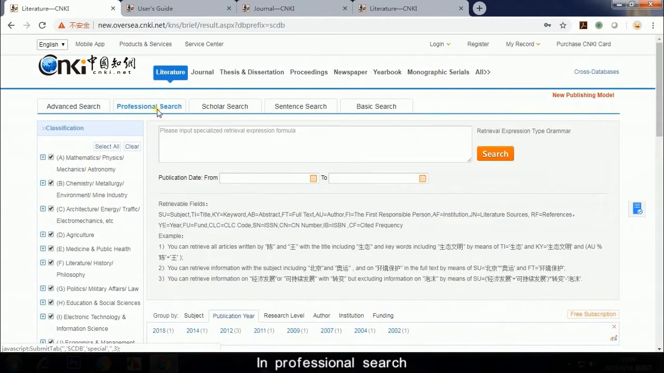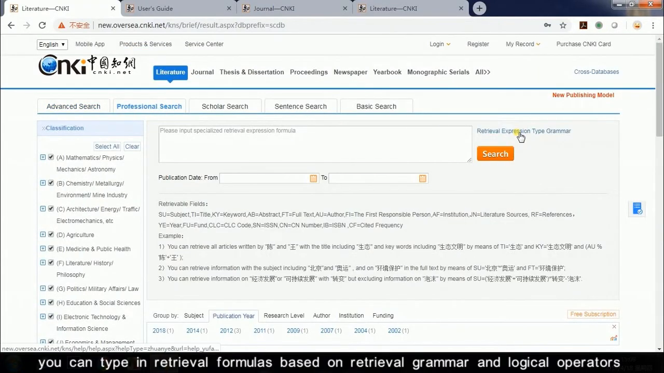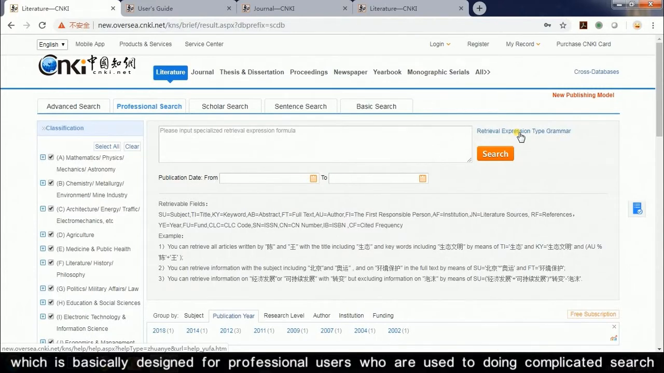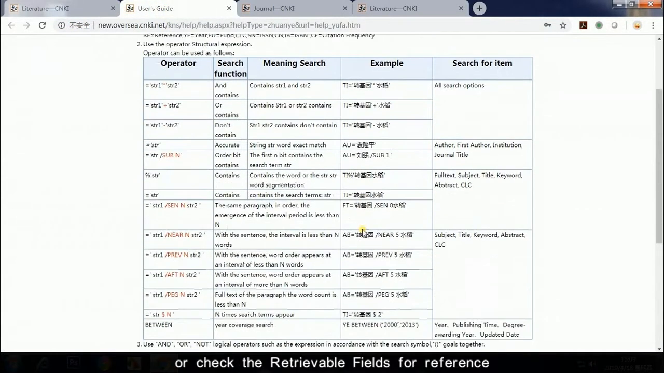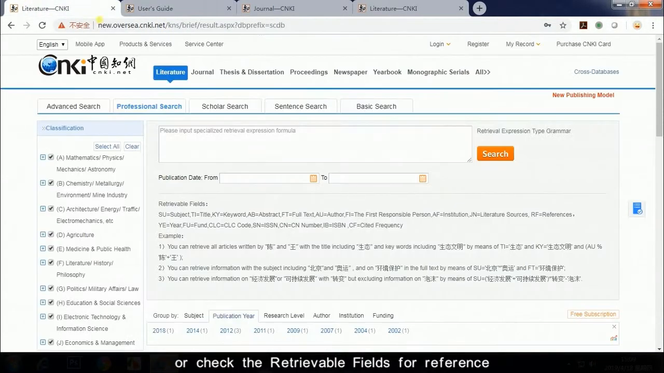In professional search, you can type in retrieval formulas based on retrieval grammar and logical operators, which is basically designed for professional users who are used to doing complicated search. Click Retrieval Expression Type Grammar to display the retrieval grammar or check the retrievable fields for reference.